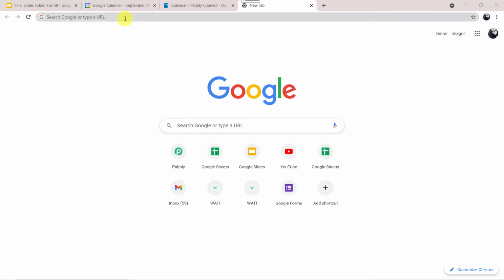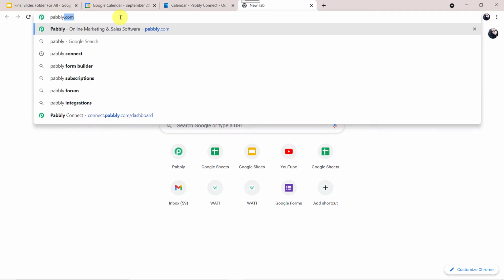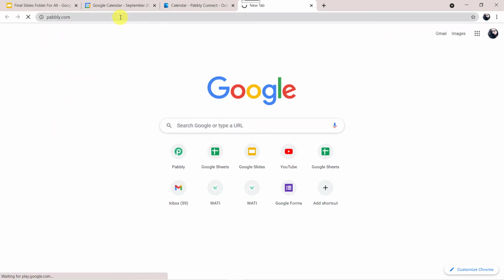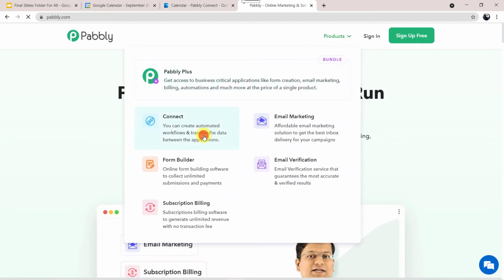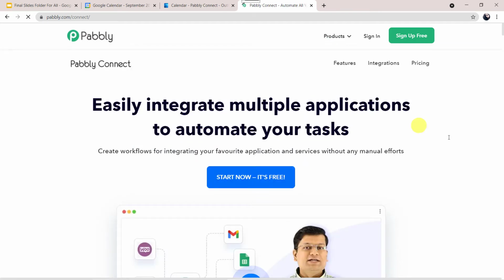For this, let us type pabbly.com in our browser. This is the website of Pabbly. Here we have to come to products and click on Connect. This is the landing page of Pabbly Connect. Here, as you're a first time user, you have to click on the sign up for free option.